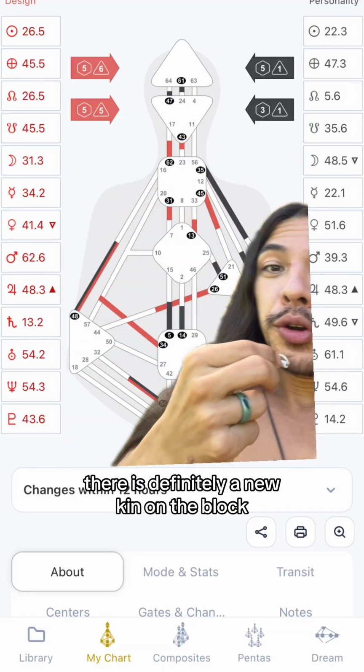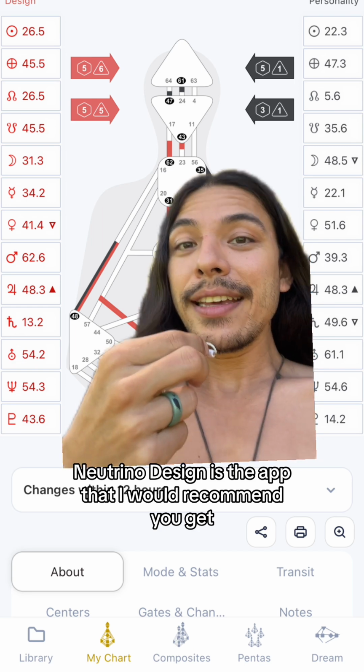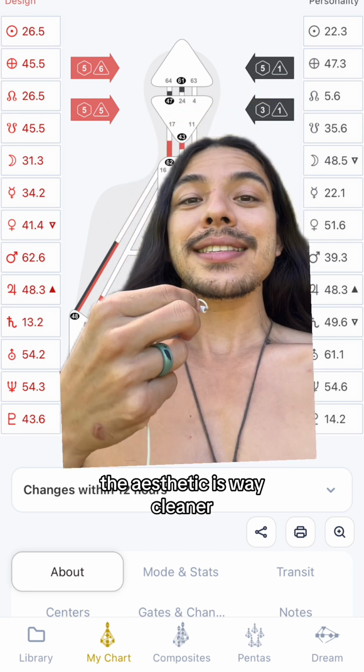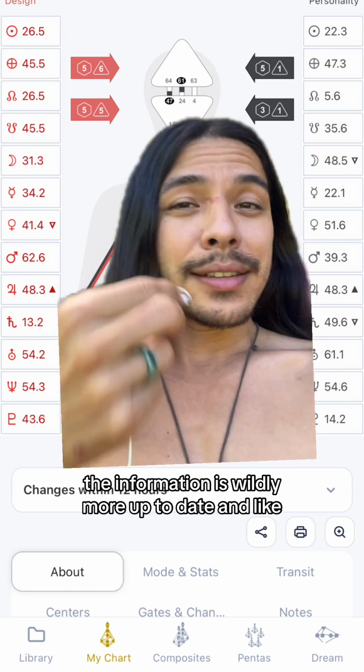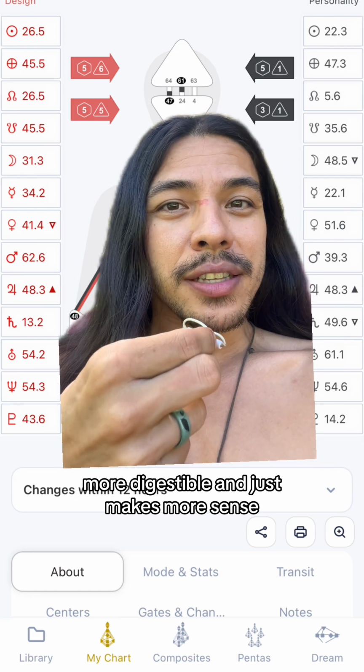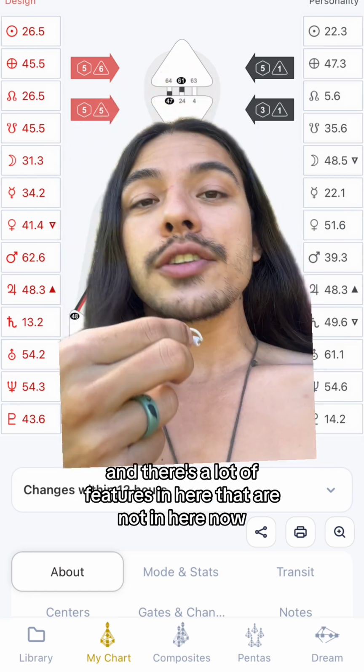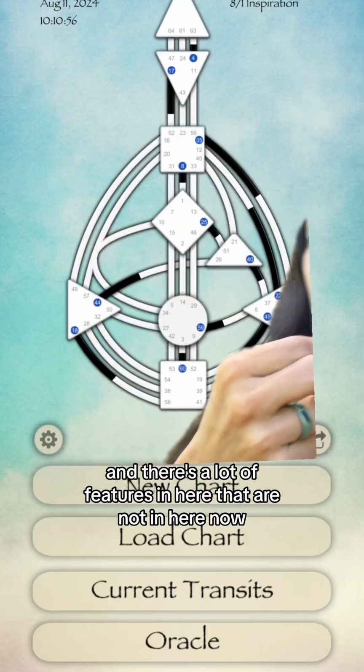Now, there is definitely a new kid on the block. Neutrino Design is the app that I would recommend you get. The aesthetic is way cleaner. The information is wildly more up to date and more digestible and just makes more sense. The user interface is insane and there's a lot of features in here that are not in here.